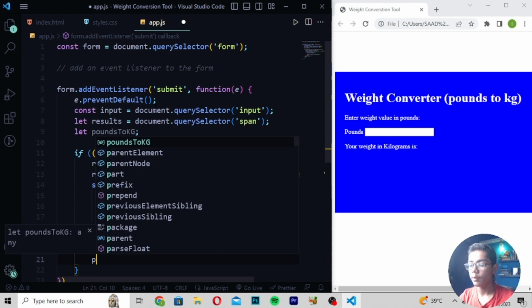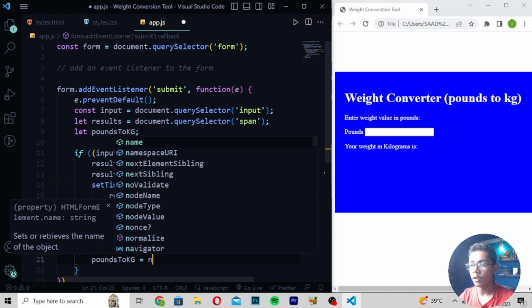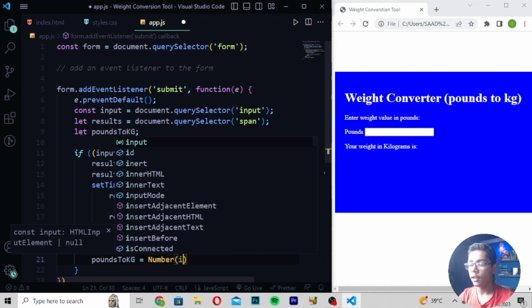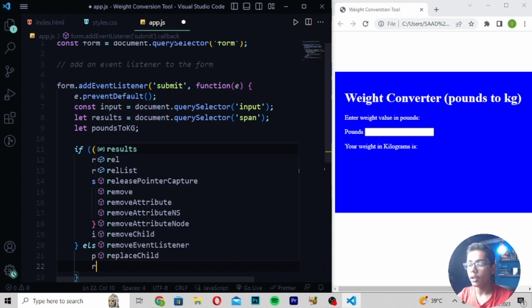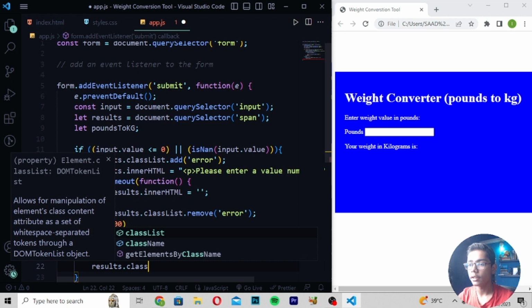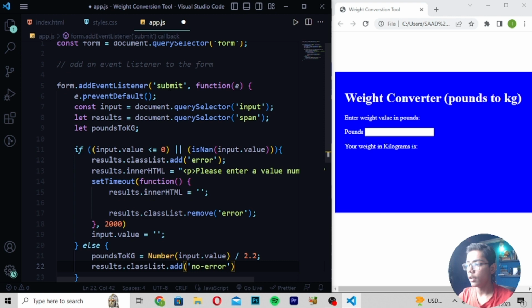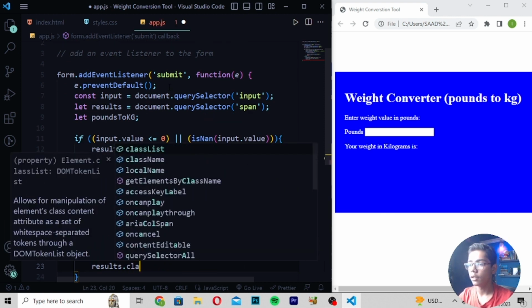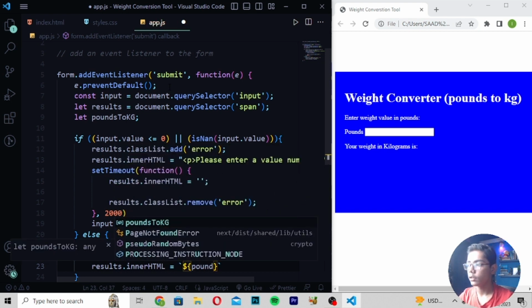Here I will write else pounds. So here I will write pounds to kg equals, then I will write Number like this. Here you have to write input.value, then write 2.2. After writing this, here I will write results.classList.add, and then you have to write no-error. Now you have to write results.innerHTML equals, and then write this tag and write pounds to kg.